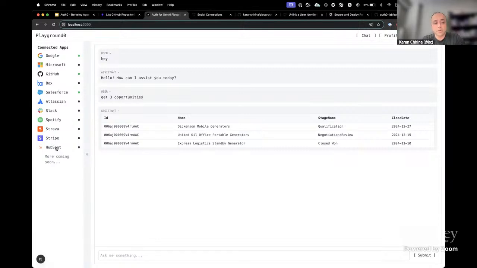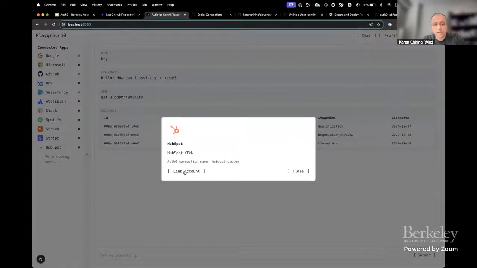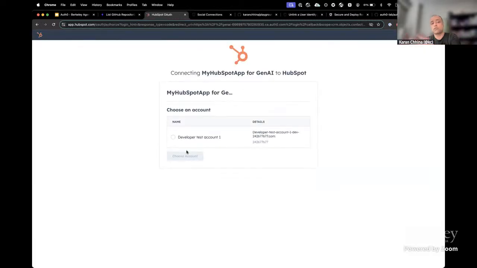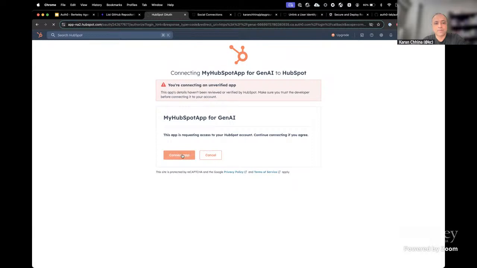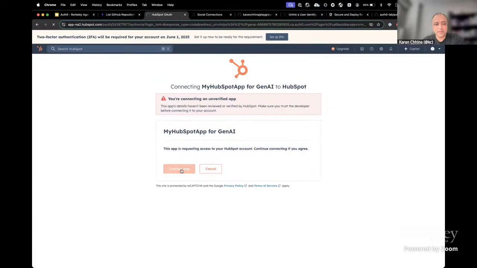To give you another example, I'm going to show you how to connect HubSpot to this. So I click on HubSpot. By the way, the source code for this is on GitHub, and you can take a look at that, and we'll also take you through a little example as well. So I click on link account. And what it does is Auth0 redirects me to an application that I've set up in HubSpot's developer portal. So I select that.